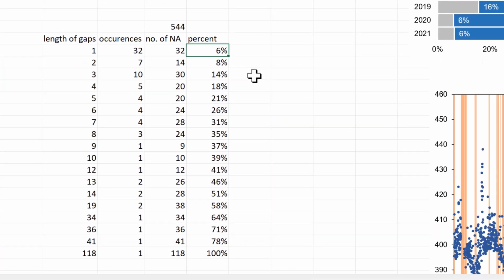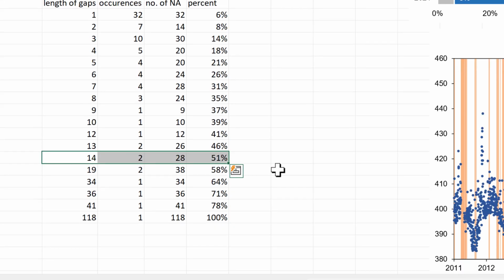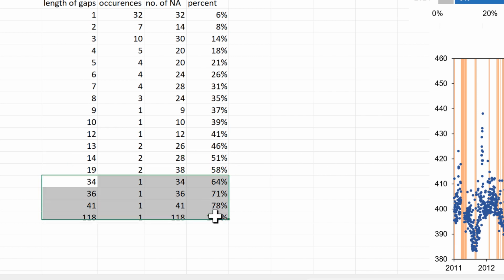So 6% of the missing data is caused by gaps that are 1 day long, and 8% of the missing data is caused by gaps that are 1 or 2 days long. And then if we go down here, we'll see that 51% of the missing data is caused by gaps that are 2 weeks long or less. And then we have 4 gaps at the bottom that are more than a month long, and they are responsible for 42% of the missing data.